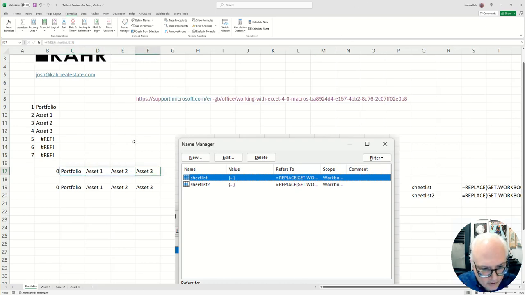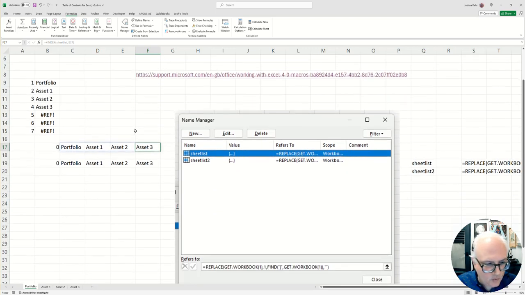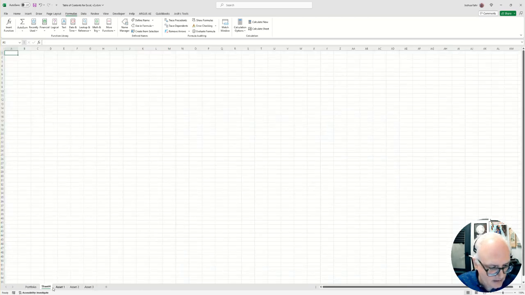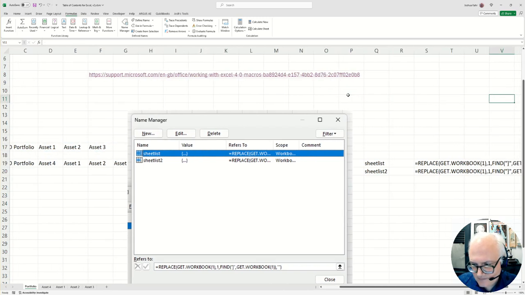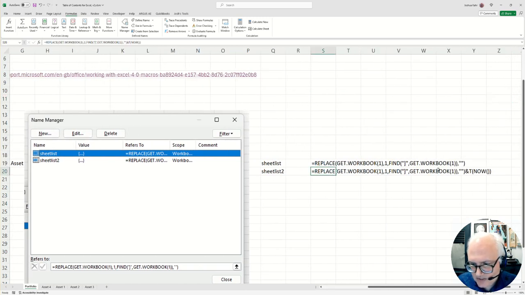Now, that works. The question, of course, is what if someone adds, like, asset four? It does not automatically update. To get it to update, we have to hack the formula a little bit and say, don't just do a replace, but you can see at the end, I have this little ampersand T now.